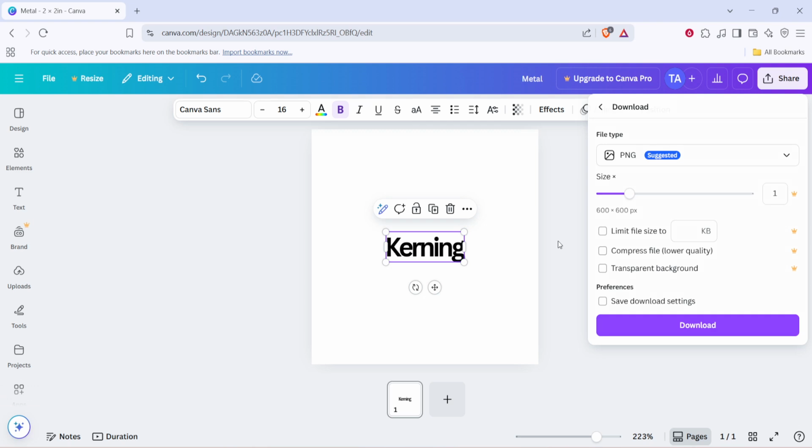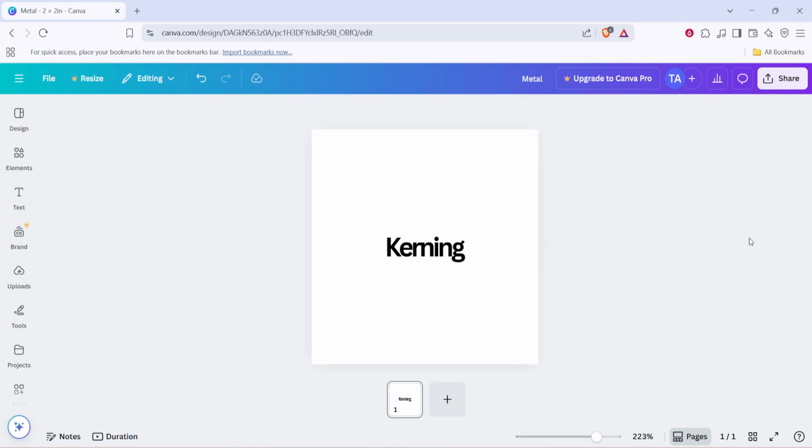And there you have it, a quick and easy way to adjust letter spacing in Canva to ensure your text looks just right. Kerning is a small detail, but it can make a big difference in the overall presentation of your design.